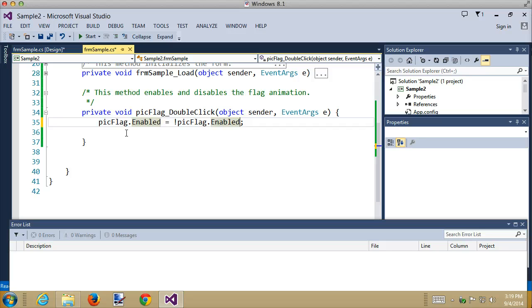So when it's true, it makes it false. When it's false, it makes it true. It's called a toggle. Let's put a comment here. That's a good idea. Toggle the status. Toggle. Turns it on, turns it off. Same command.